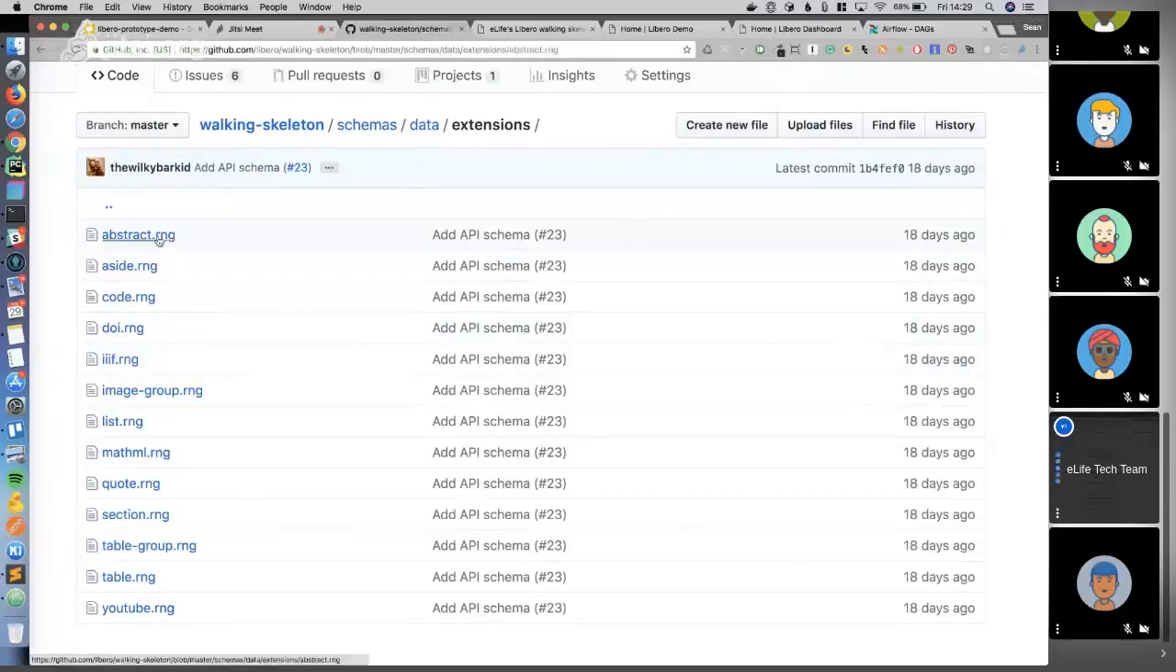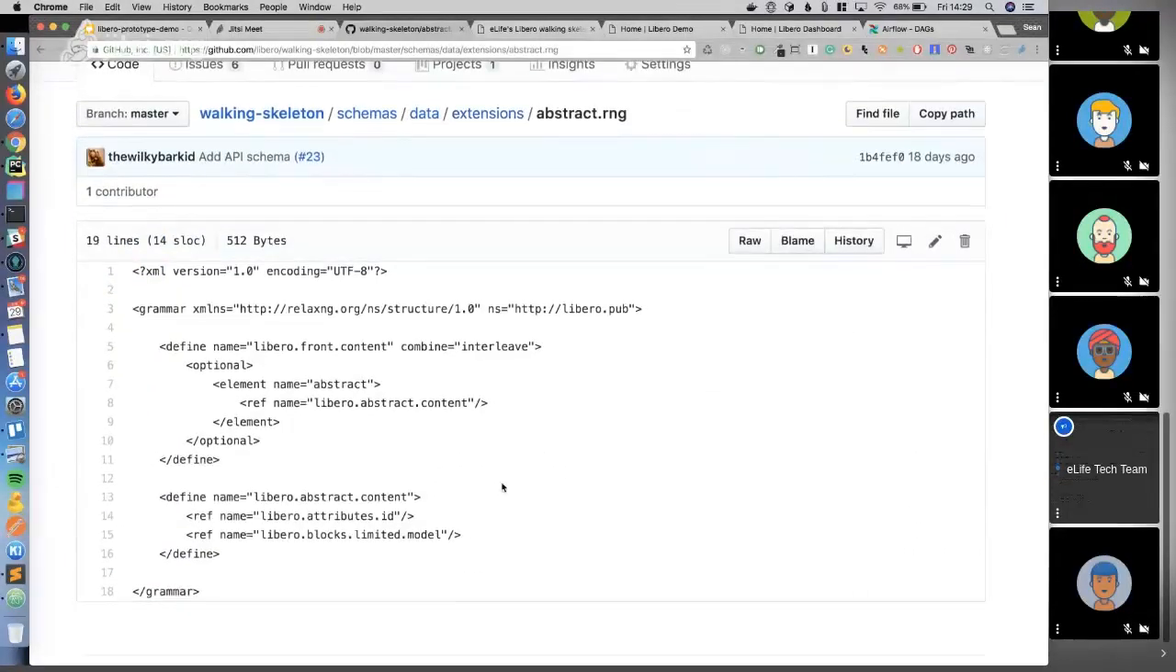For individual extensions, we've got an abstract extension. What this is doing is adding a new abstract element inside the front matter content. If you want to use this, you just enable this schema. Likewise, if you need to do something custom, you just follow this exact format. You can add anything you like to it.